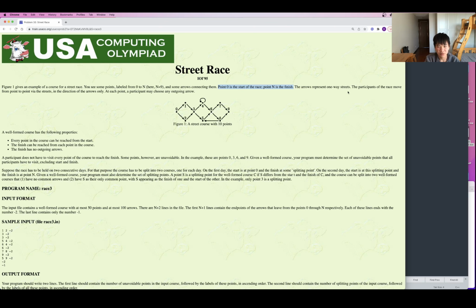So you can basically move from one point to another point if there is a street, or basically if there's an edge. So here's the thing. Every point in the middle, except the start, can be reached from the start using some edges. The finish point, which is point n, can be reached from each other point. And the finish has nothing going out of it, so you can't reach any node from point n.